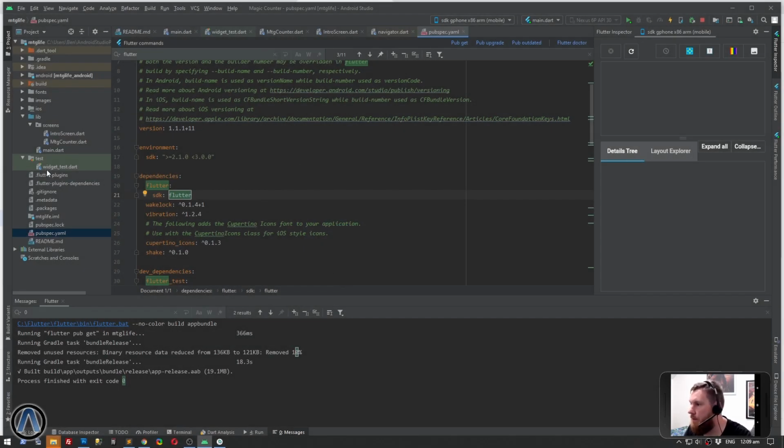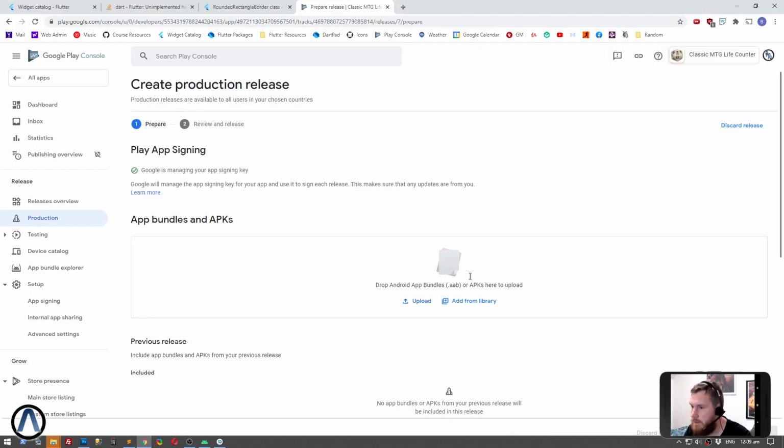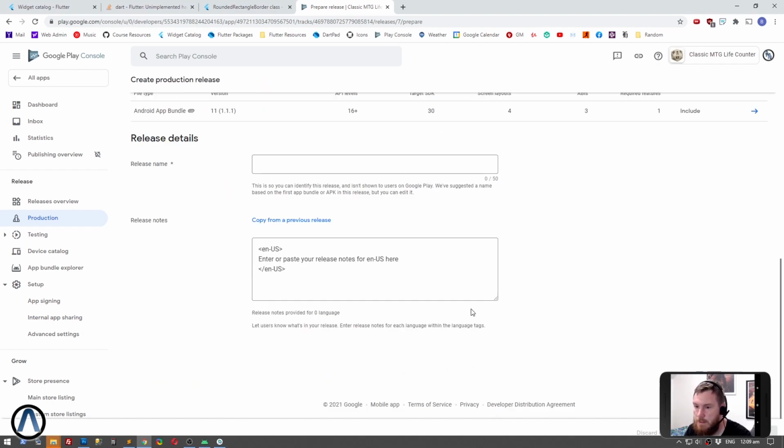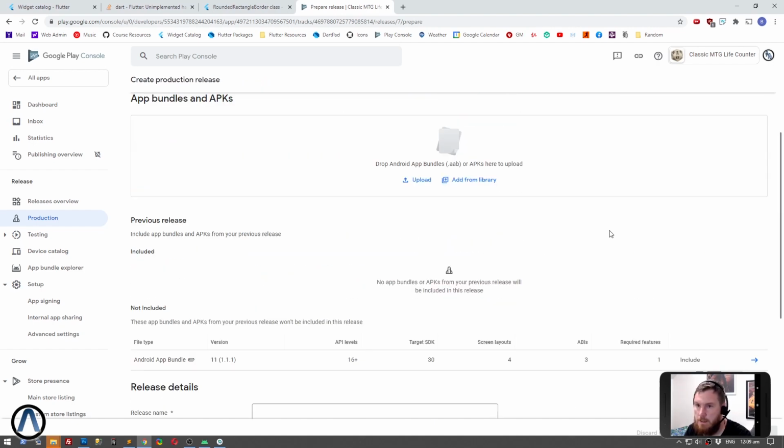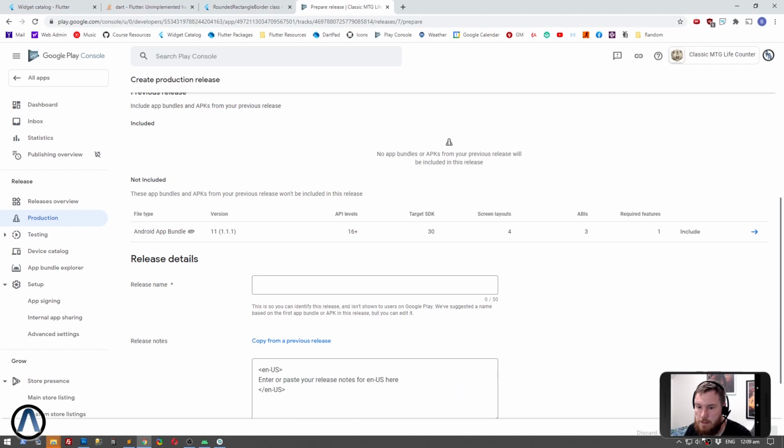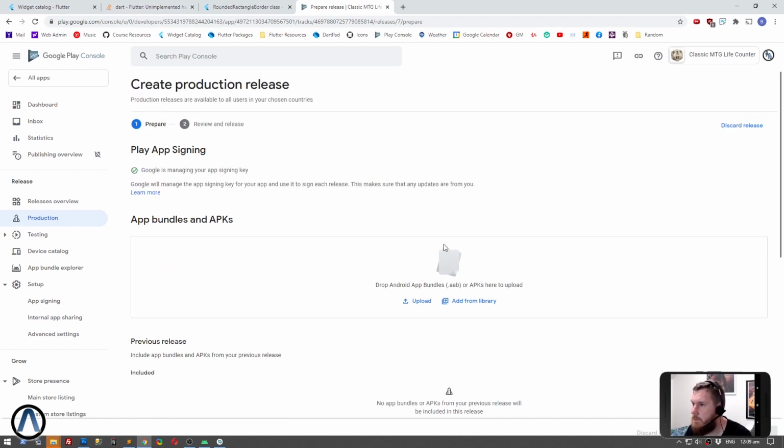So yeah, I just navigated to the pubspec.yaml file, and it's the version number up here we had to update. So I updated that to version 11, and then I subsequently dropped the file in here and clicked the save button down here, then the review release, and submitted the app to the App Store. So that was the process for uploading the app to the Play Store rather than the App Store.